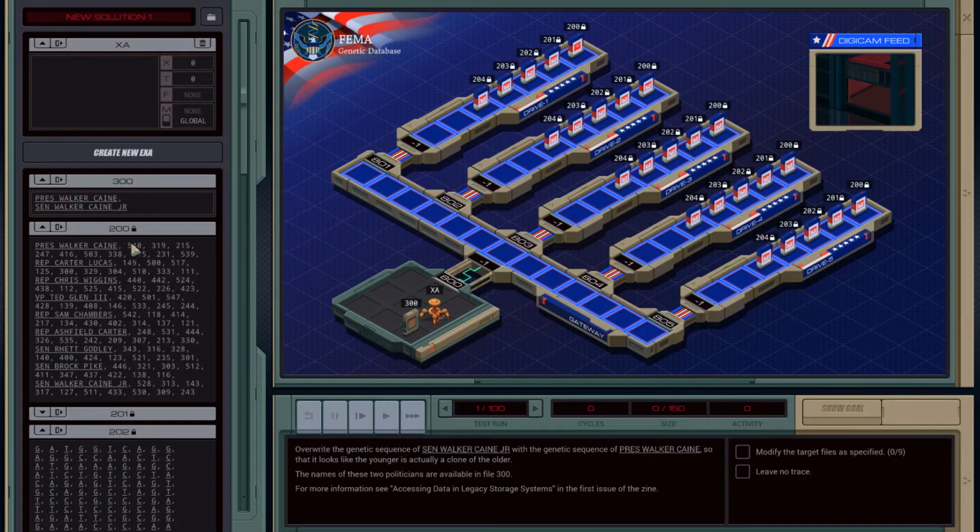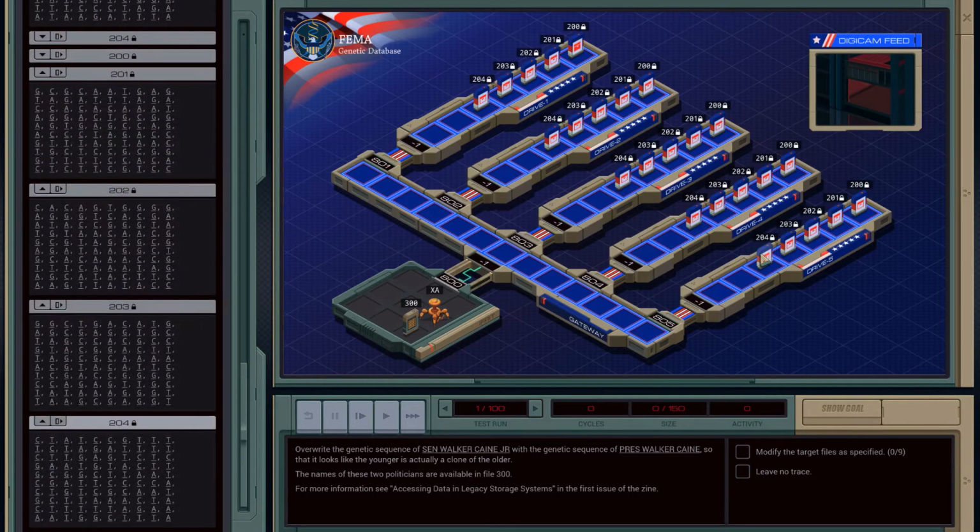So this 540 next to President whatever means in drive 5, file number 204, chunk number 0, the beginning of the file. Then there are 10 bytes that are part of the sequence you're looking for.